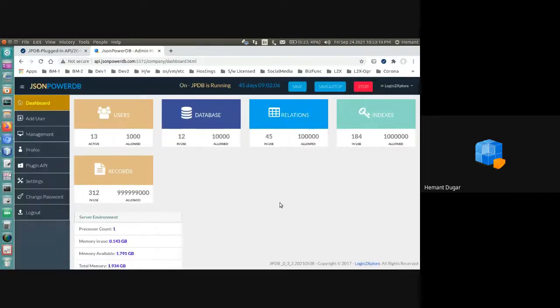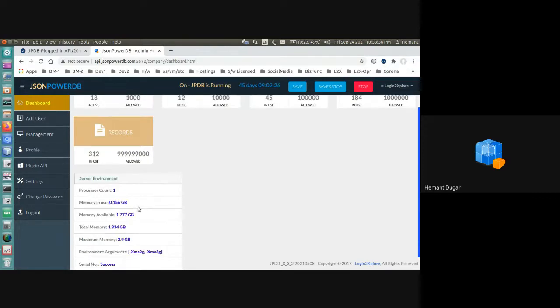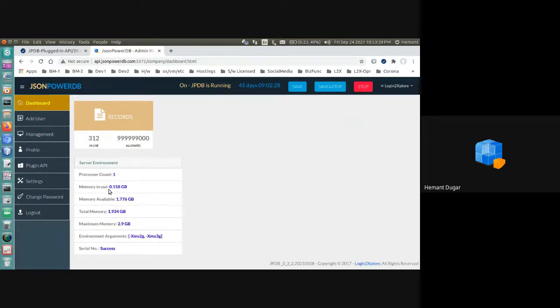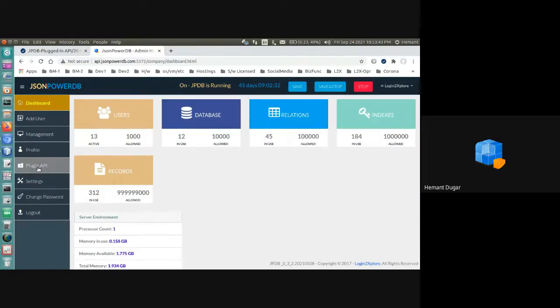So I go inside this. This is basically the company dashboard. You can see some different things. 45 days. It is running since the last 45 days. You can save the instance. You can stop this instance. So these are the rights of the company. There are 13 active users, 1000 users allowed. So these are some of the stats. You can see how many CPUs, how much memory it is using and all those things. So here there is the option of pluggable API.